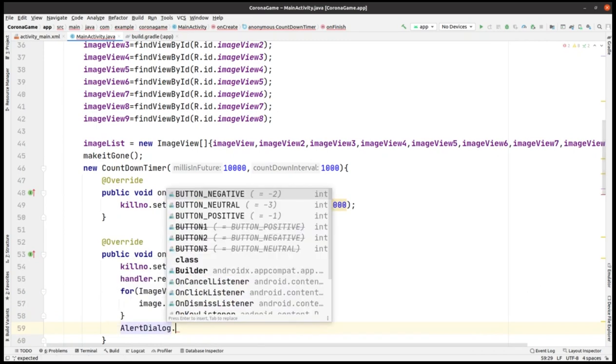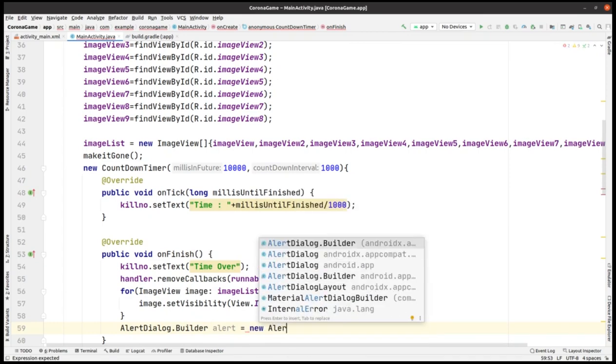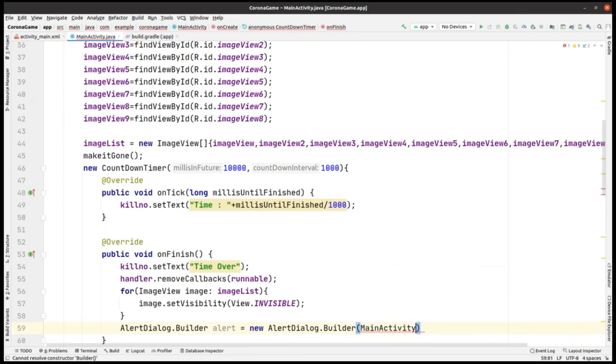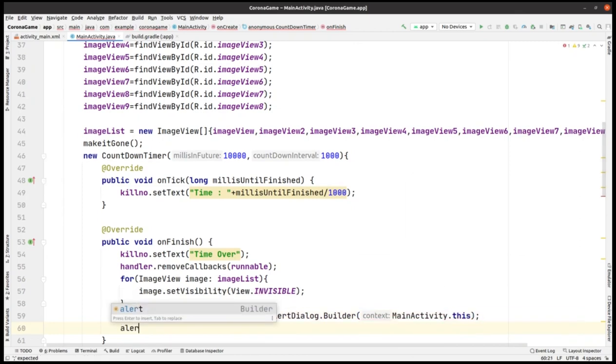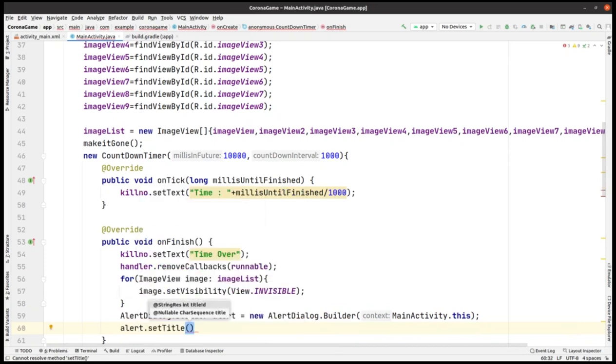The alert dialog is just to show you, it will have the positive and negative buttons also. So AlertDialog dot Builder, and then we have to build this, and we have to pass the context as MainActivity dot this. Then we have to set the title. I'm just setting the title as try again here.